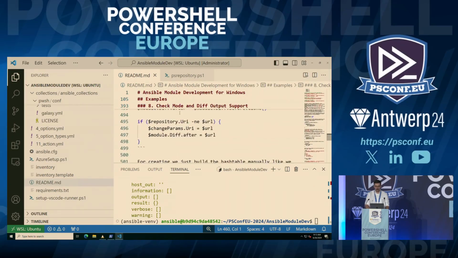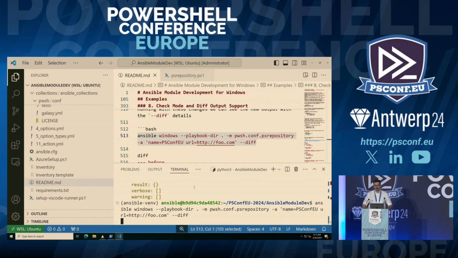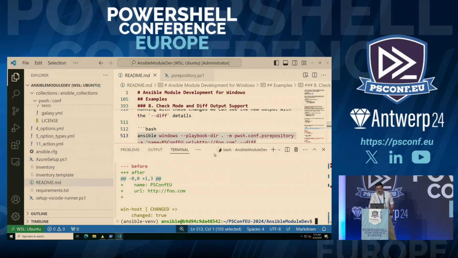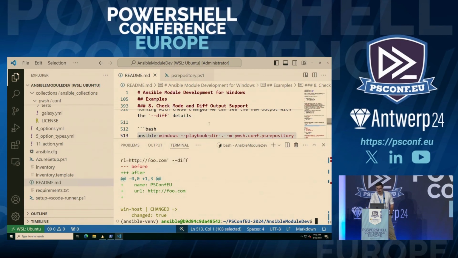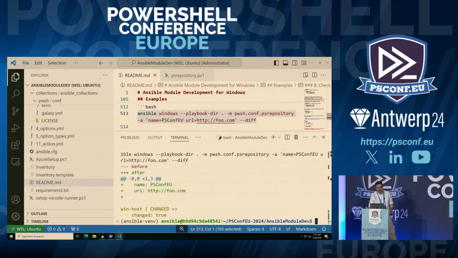If I scroll down to the commands that we're wanting to run, you can see here that we're going to be creating a resource with the URL set to foo.com. We're also going to be adding the --diff, so we'll run in the diff output. So when this returns its results, let's make this a bit bigger so it's easy to see. We have our command that's running at the top here. We can see that we have this diff output that's before our host return result.